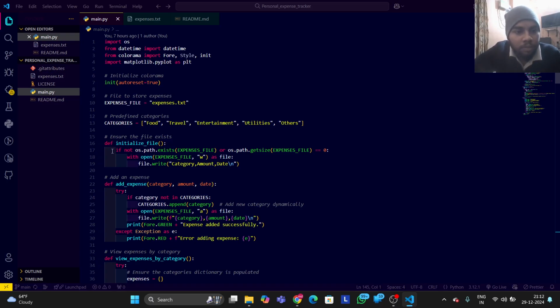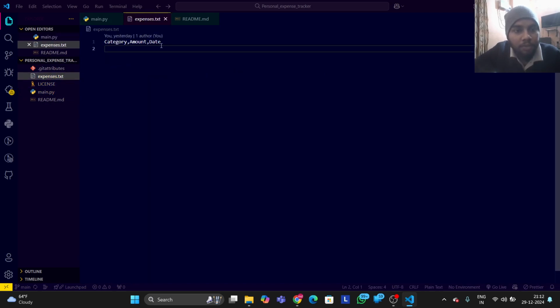Then this block of code ensures whether the file exists or not using os. Like if not os.path.exists(expense file) or os.path.getsize(expense file) equals 0. This also checks whether the expense.txt has the header part or not. That is the first line: category, amount and date, which should be there, and I'll show what I'm talking about. This category amount date. If it isn't there, then when we run this code, it will be appended through the program itself.